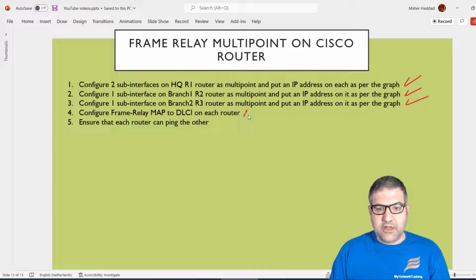Point number 4 is done. Point number 5, we have also checked that the ping is working and everything seems to be working perfectly. So this is all what I wanted to show you about how to configure frame relay multipoint.